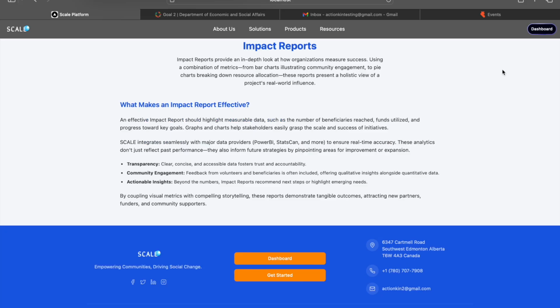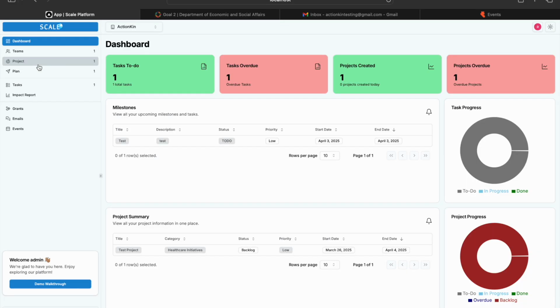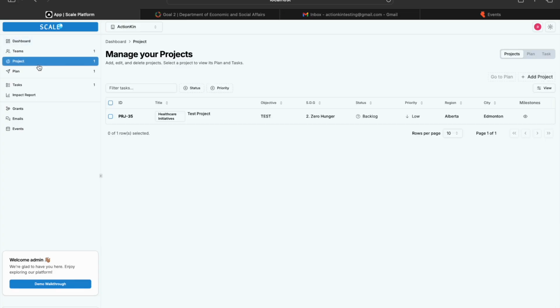Wow, that was a lot of information. Can we actually view and engage in these services? Of course. If we click on Dashboard in the top right corner, we have a navigation bar on the left side, and when we redirect ourselves to the project category, we can add and create projects. We can also see a project that has already been created, such as Project 35.